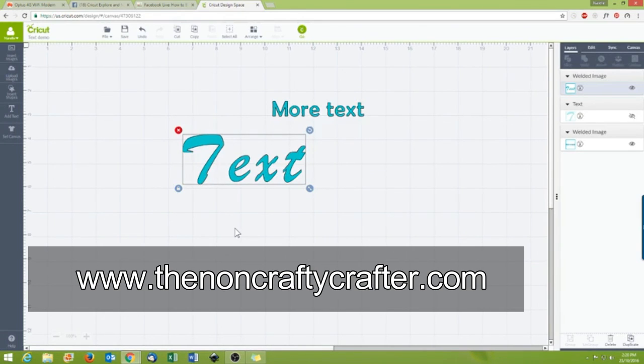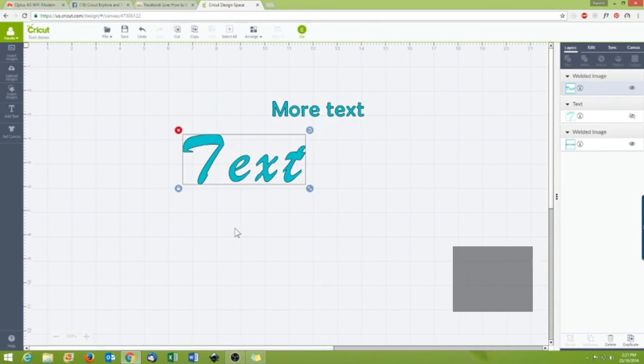So if you go to my blog, thenOncraftycrafter.com, and do a search for Inkscape, I think there are about 4 tutorials there, and one of those is how to turn a JPEG into an SVG.